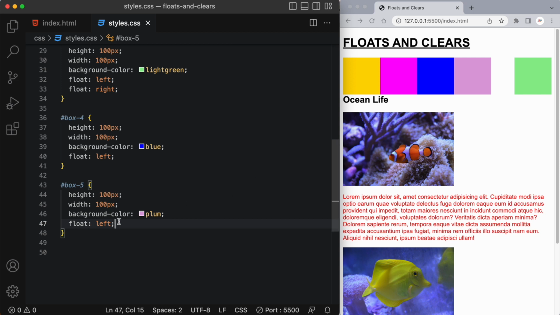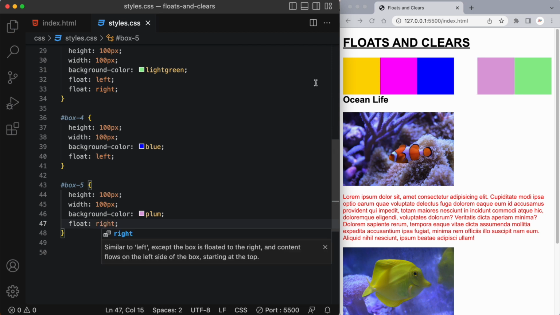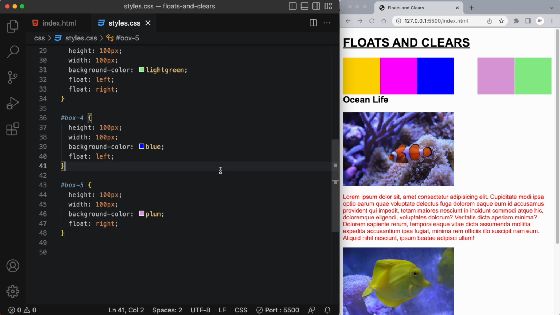All right, now what if I change this float left and I move the float left from left to a float right? We can see that the plum box now moved to the right, and we have this gap in between. Okay, so that basically demonstrates what's happening with floats.